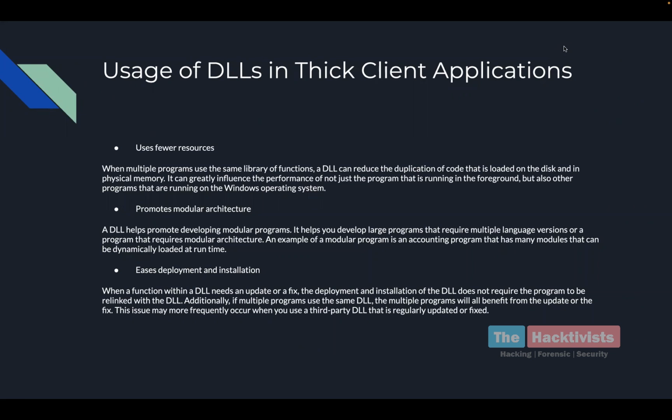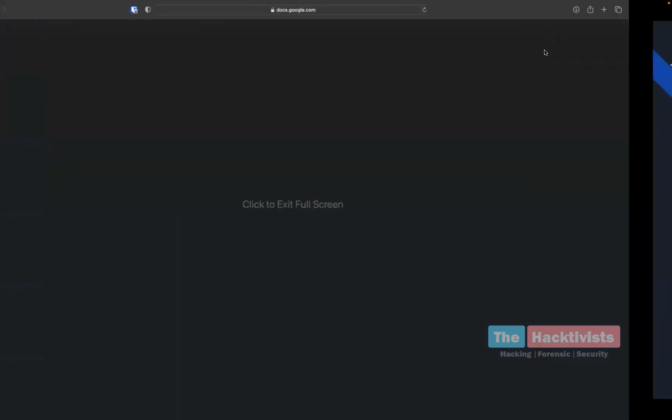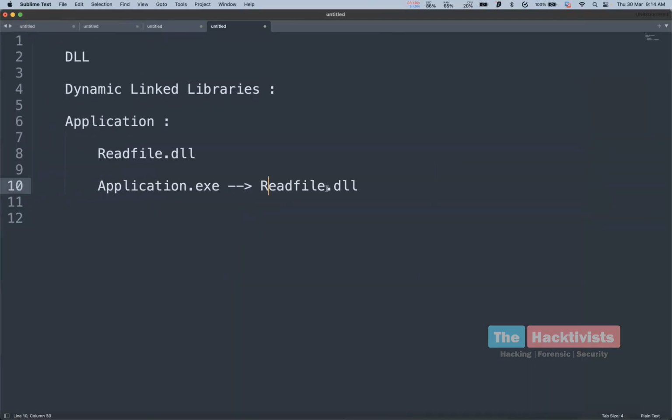The second thing is that it is a modular approach. Instead of just read file, there are multiple functionalities, such as read file and read folder. Whenever it requires the folder, it will call a separate DLL file. Whenever it requires the file, it will call a separate DLL file. So the application does not need to load all that code, and the RAM and system memory utilization will be very much less.